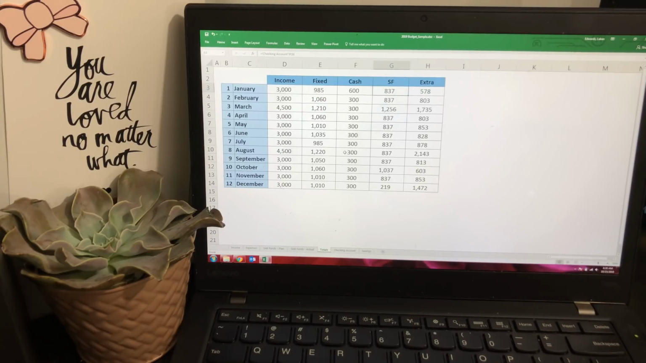Then the amount of the sinking fund, which just came from the sinking fund plan page. And then what is the difference? So what is my income minus all of my expenses? And I'm calling that extra. All that means is that is the extra amount of income that I have each month to put towards whatever my financial goals are at the time.